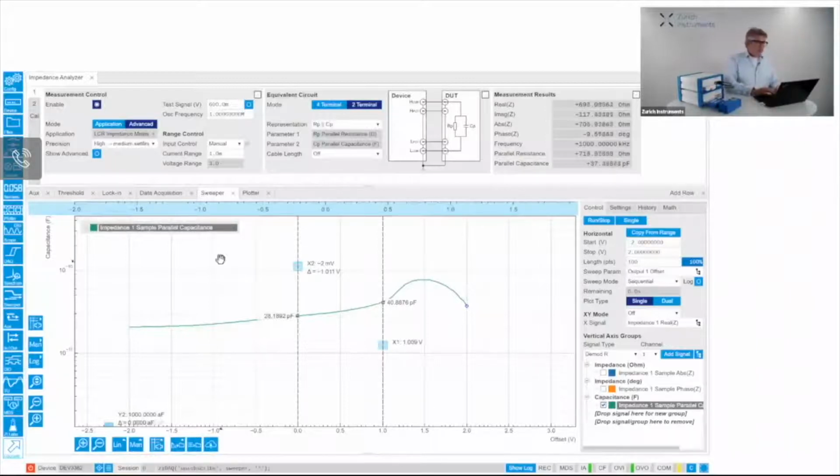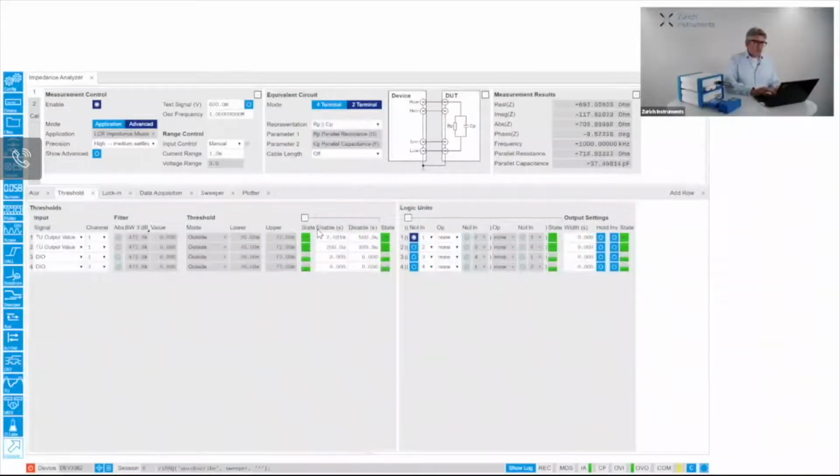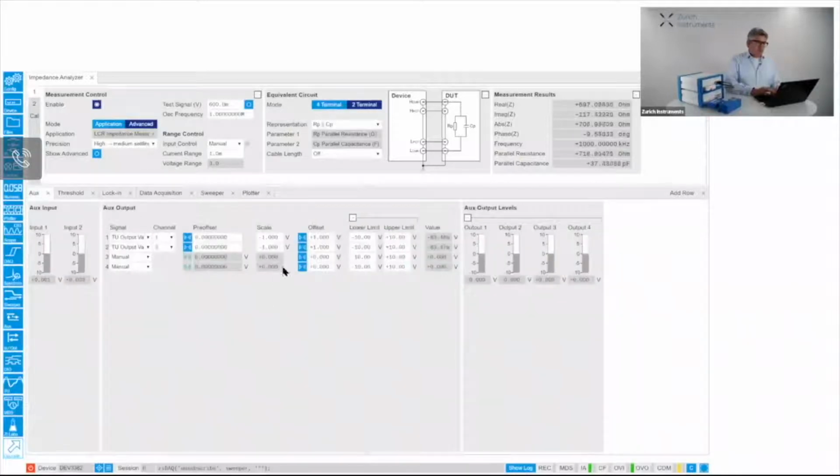So we're going to open up the threshold unit, and the threshold unit allows us to configure enable and disable states with an arbitrary time. We're going for a 2 millisecond enable followed by a 500 microsecond disable. We then feed this signal to the auxiliary tab, where we can scale this and produce the voltage amplitude as we wish, which is 0 and 1 volt. This is then fed physically from the output 1 into the input 1.